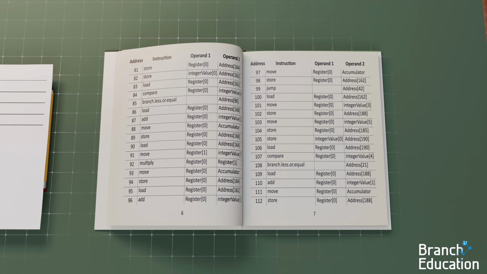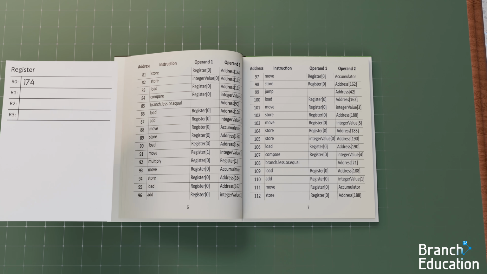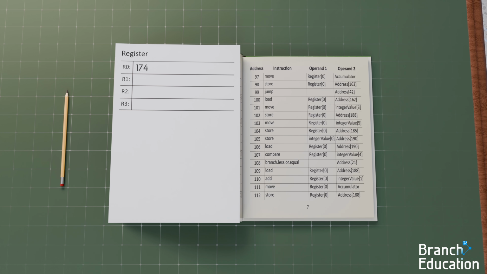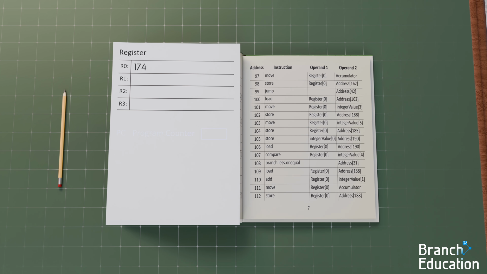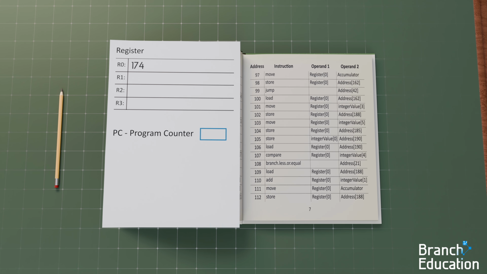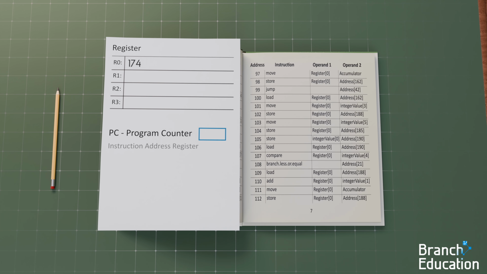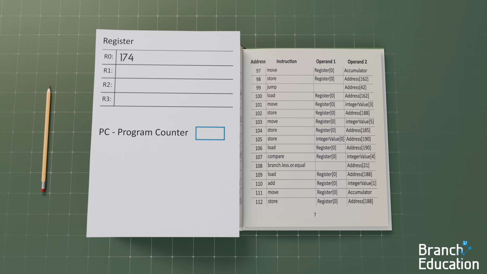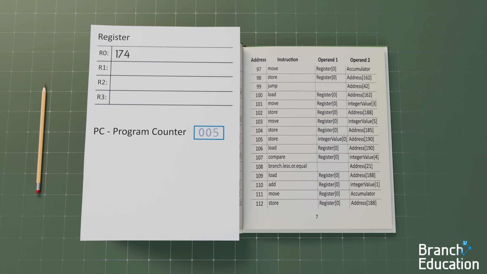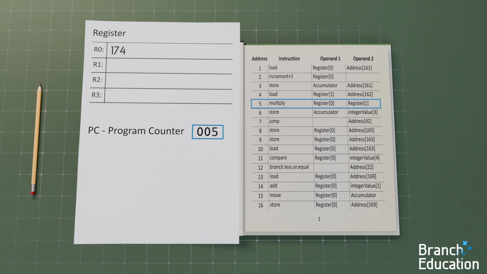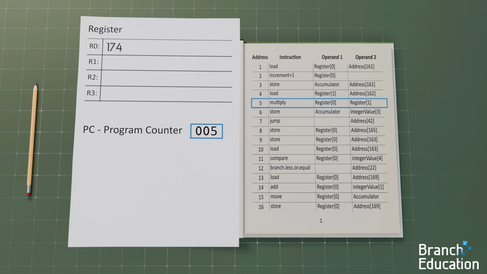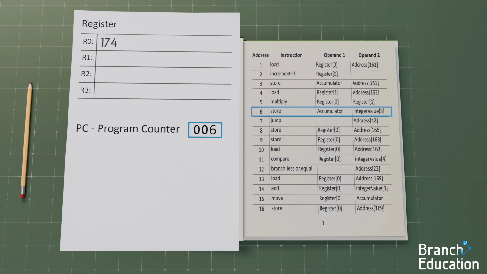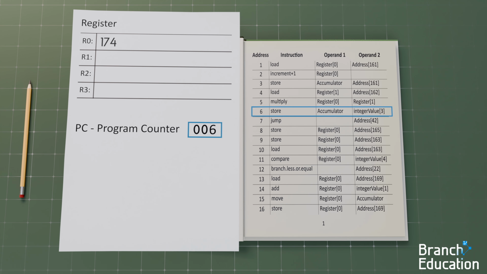In order to keep track of which instruction is the next one to be completed, we use one of the special locations on the sheet of paper that we mentioned earlier, called the program counter, or PC, also called an instruction address register or instruction pointer. Since the PC currently has a value of 5, we find instruction 5, complete it, and increase the program counter by 1. Therefore, the next instruction to be completed will be instruction 6.